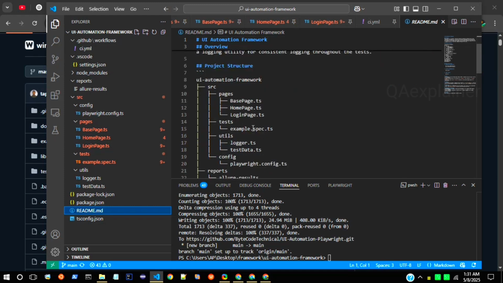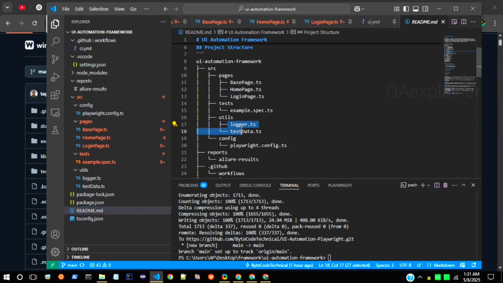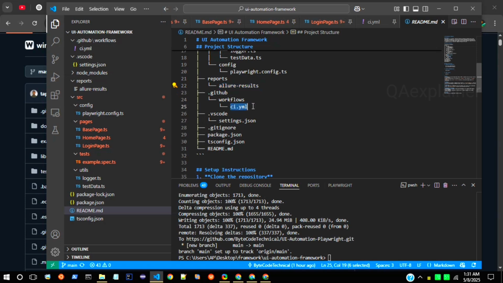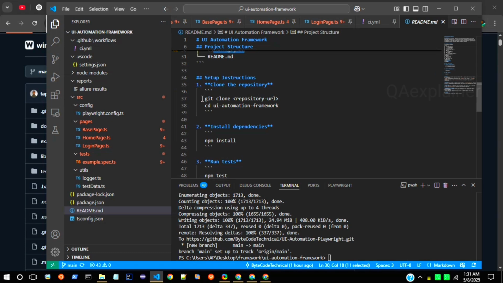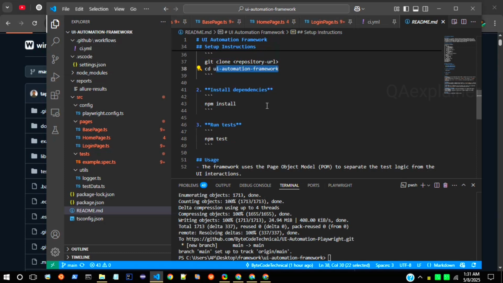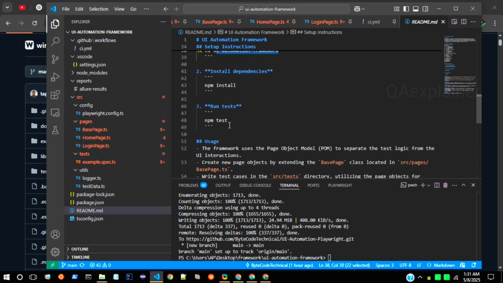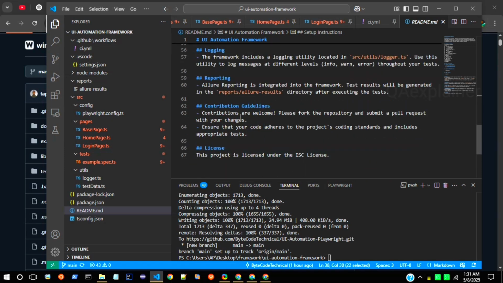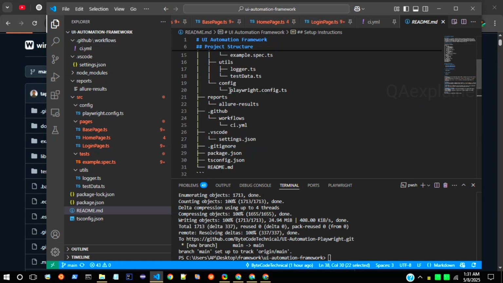First is src, then pages, then test cases, then utils files, then configuration files, and inside the report I have used Allure report, and ci.yml, which is my workflow or CI/CD pipeline. And package.json and tsconfig.json are some basic files. And here I have added first git clone, then you have to provide the repository URL, then this is our framework, and this one is npm install and npm test. So I have written this. Now you can see how this is working. I have mentioned all these things in the readme.md.